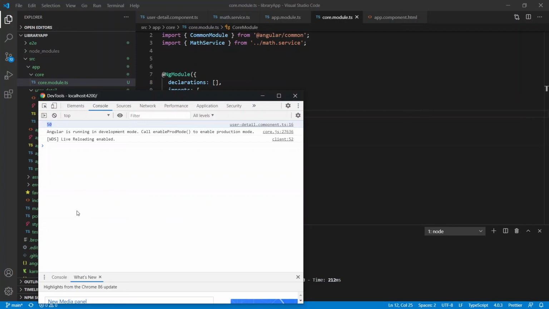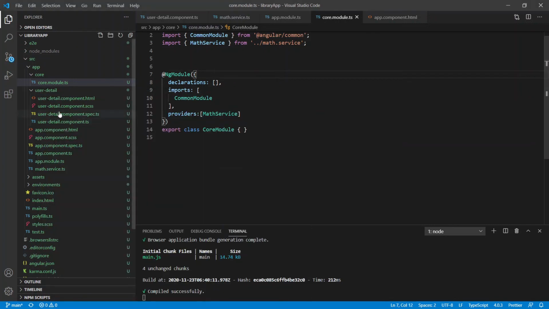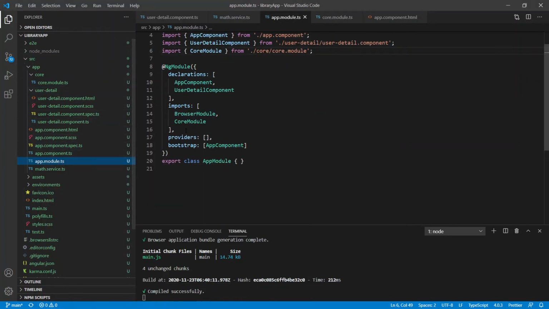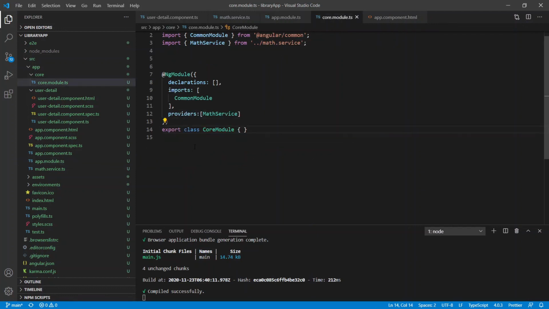How did it get resolved here? As we know already, Angular looked into the providers of app module first because our component that is injecting the service belongs to app module. When Angular did not find my service in the app module, it looked into the imported modules. Here we have core module as imported already, so it will resolve from there. And as a result, it finds our math service in core module, so it resolved.